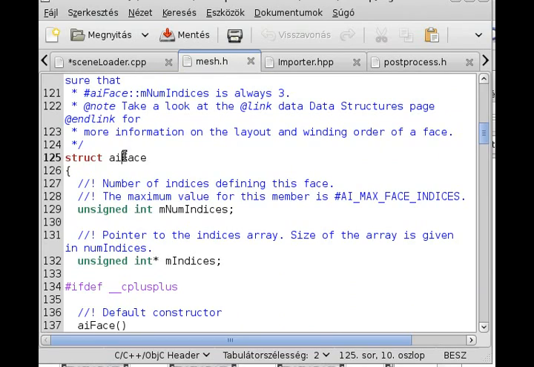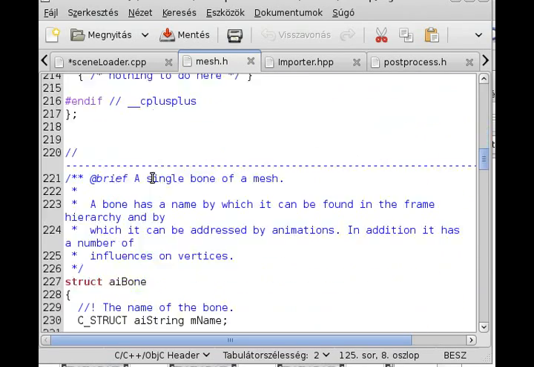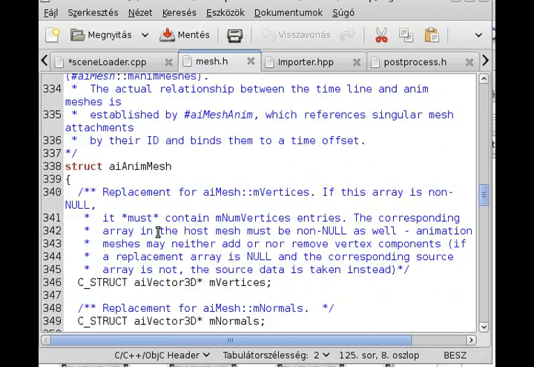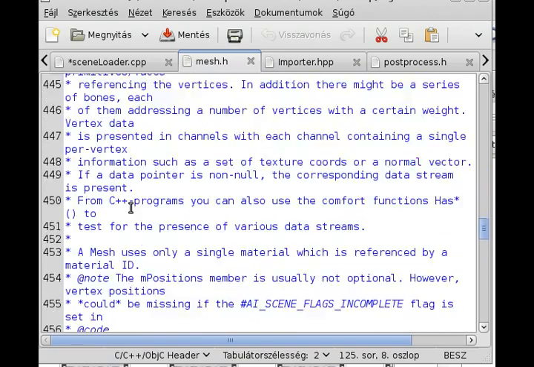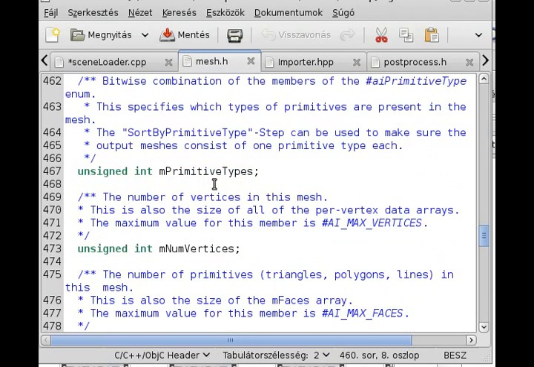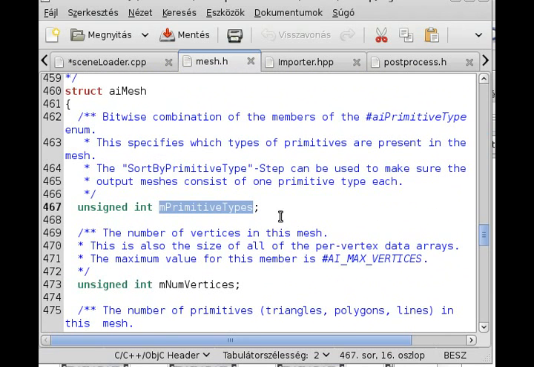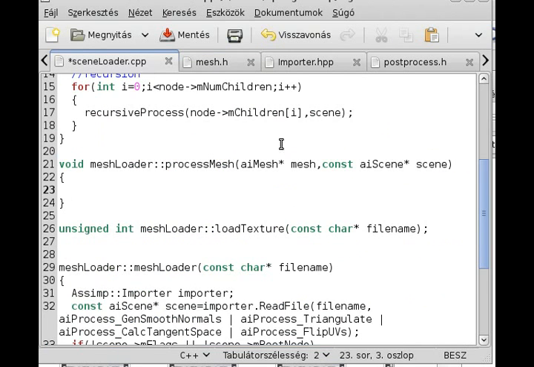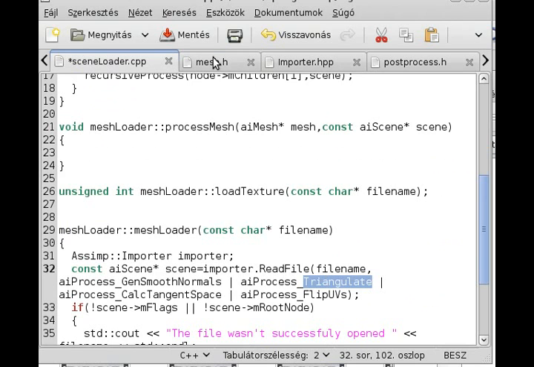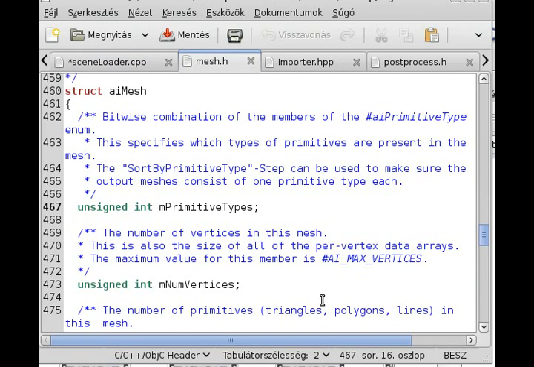So the AI face, we will need that in a moment, but first of all we need the AI mesh, not this, but the AI mesh. So we have a primitive type. We don't really have to care about this, but this is currently set to triangles, because as you may remember, we have triangulated the mesh right here. So we are pretty much sure that this is triangles.